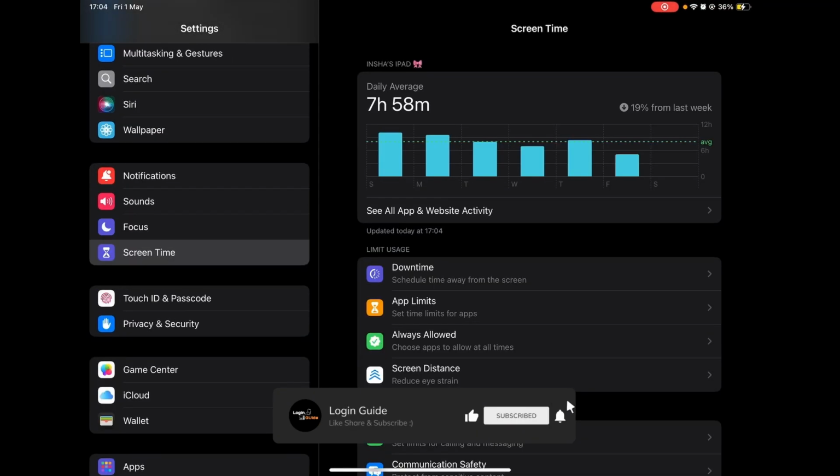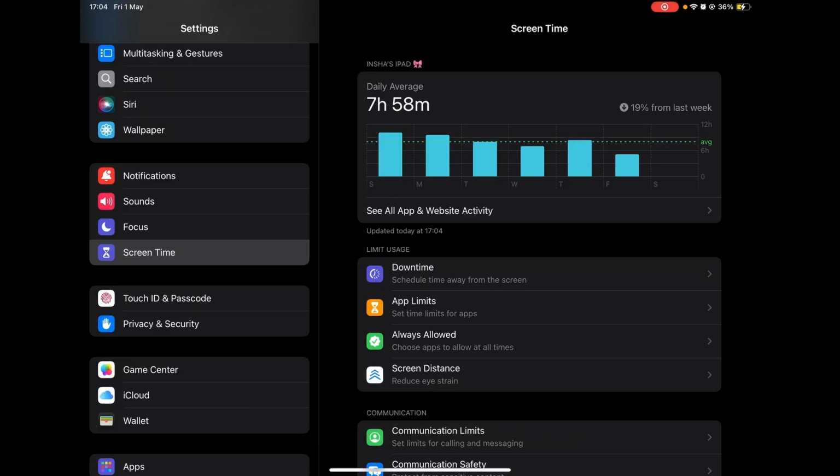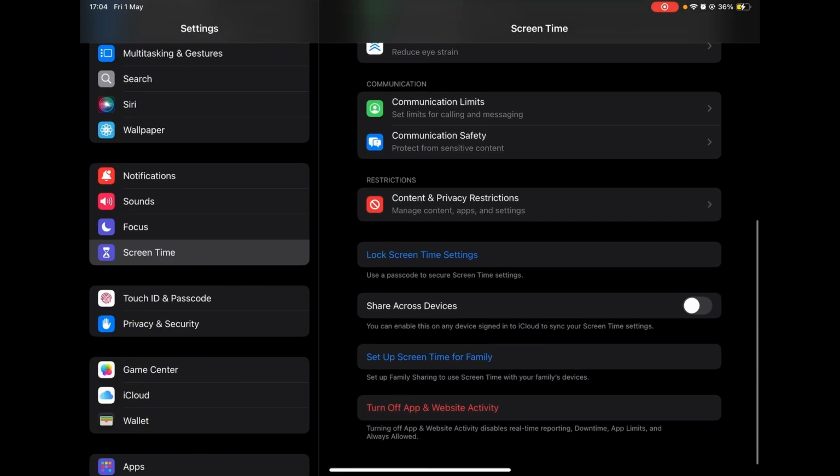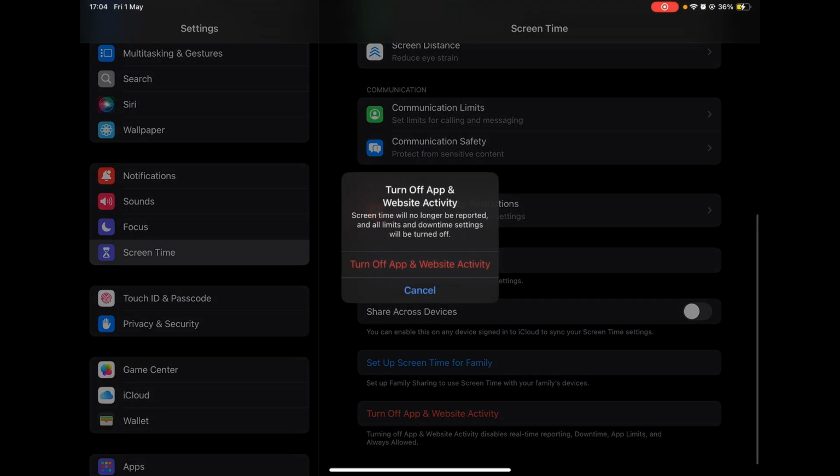And on the right side, you'll see your screen time report. Scroll down to the bottom, tap on the red turn off app and website activity option, and then tap on turn off app and website activity again, which is highlighted in red color. And this will no longer report the screen time, and all the limits and downtime settings will be turned off.